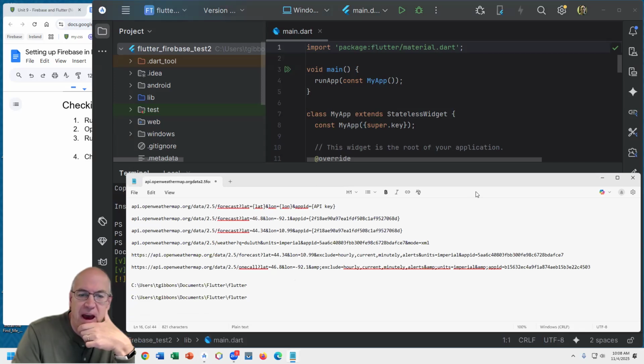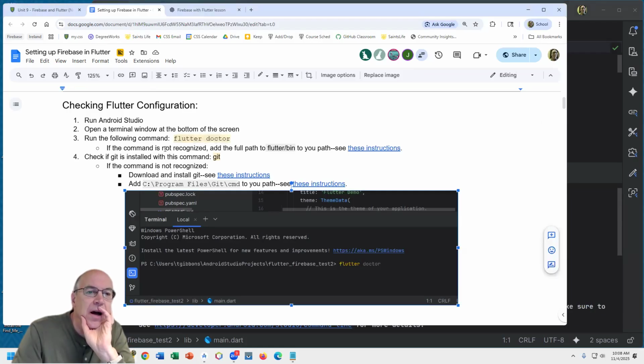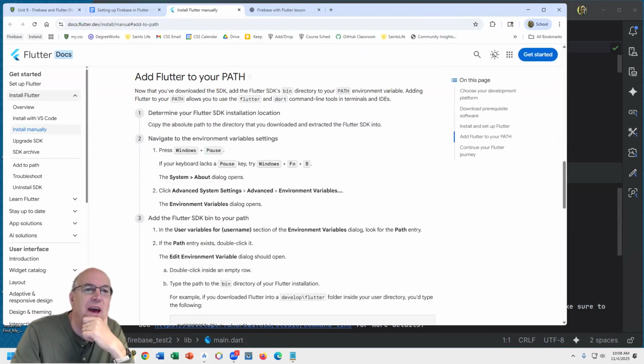Okay, so I've got the path here. I'm going to add it to my environmental variables. You can add it to your environmental variables too. There are some instructions here on how to add Flutter to your path, and you can follow those instructions. I'll just show you how I'm used to doing this.